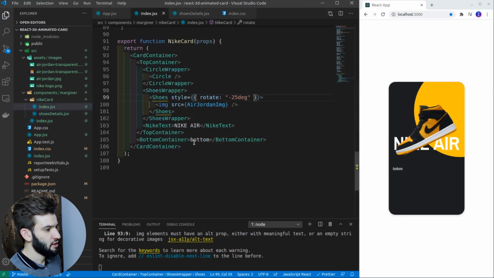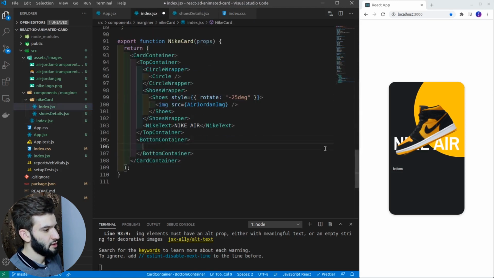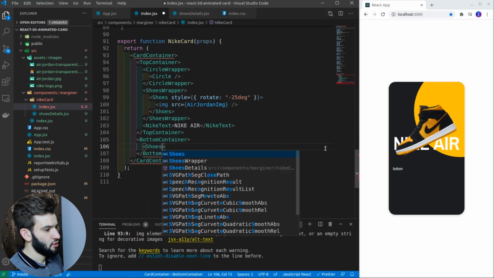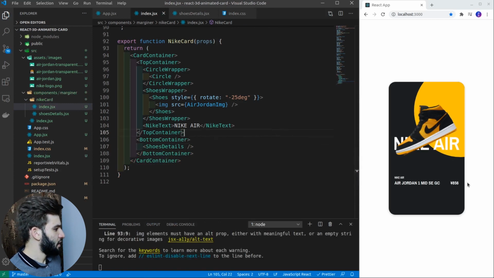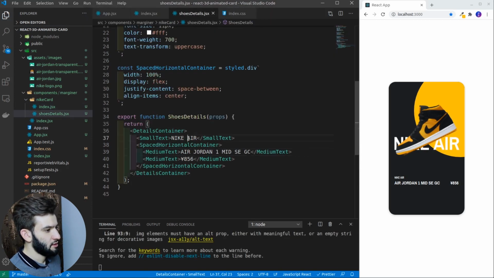So let's go and render this into the bottom container. So I can do choose details, and there you go. Pretty awesome, and it looks awesome already. You got Nike Air, and you got Air Jordan 1 Mid, SE, GC, and here instead of Nike Air, you can just have Nike. Oh, not that one. It's this one. There you go. It should look better.